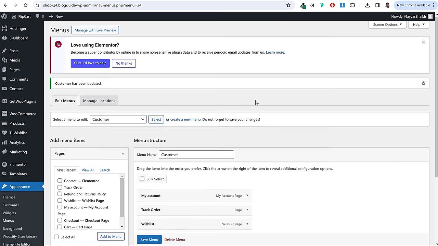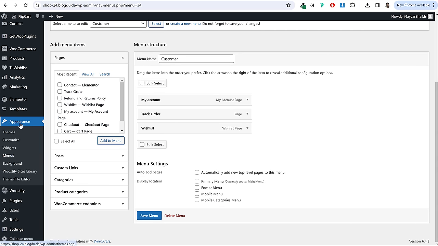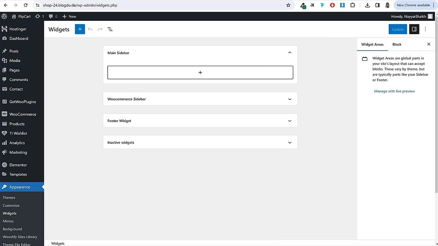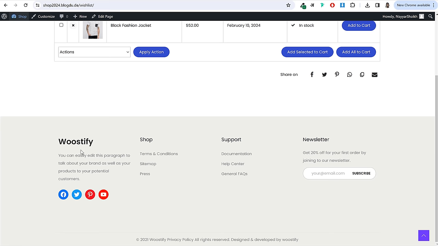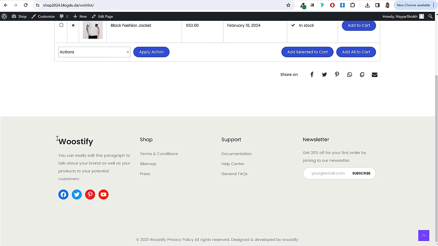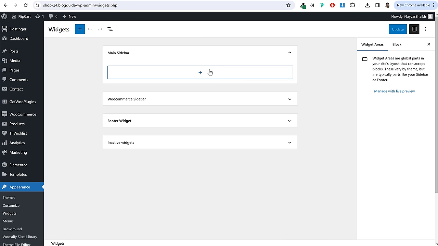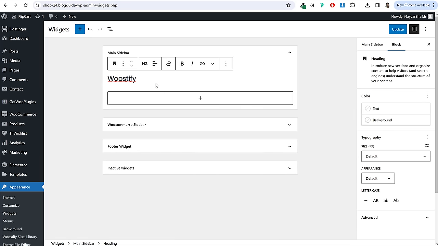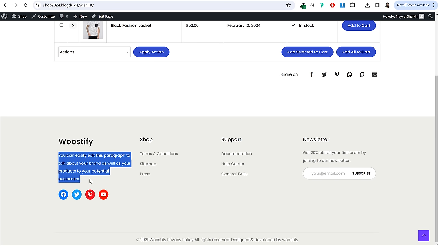So for that, again, first come back to your dashboard. Now under appearance, click on widgets. Let's start with the footer option. Now under the main footer option, first we have this thing. Okay, this is our first thing. You can just copy this much. First, this is a simple heading. So if you want, you can click on plus button, then search for heading, and paste in the heading, which is this. Then this is simple text.